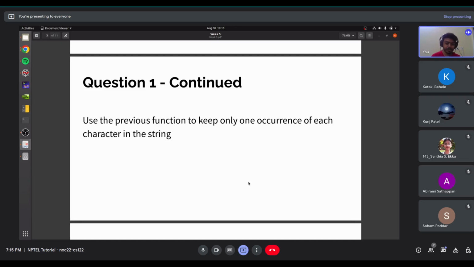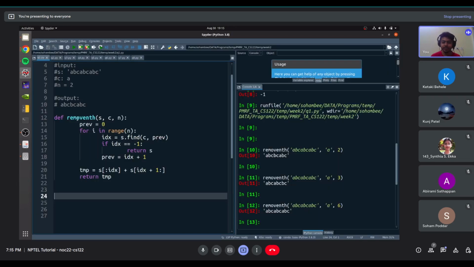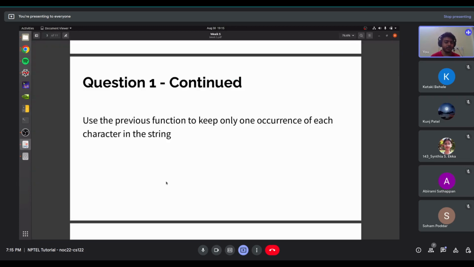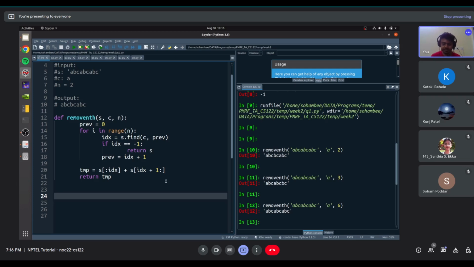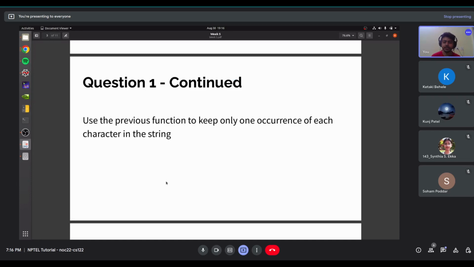So this should not be a very large modification. Just think about it for 2 minutes, and you can write in the chat if you know the answer. Basically you have to use this function remove nth to keep only one occurrence of each character in the string. You have to run just 2 loops. Any ideas on how to do it? You have to just run 2 loops and then call this function. Let me put on the question.